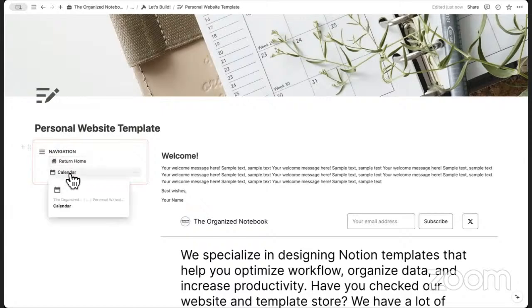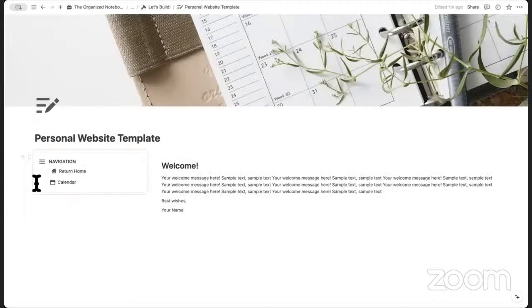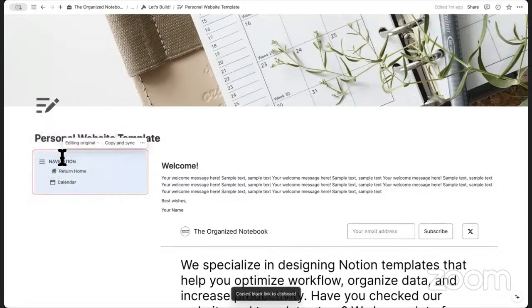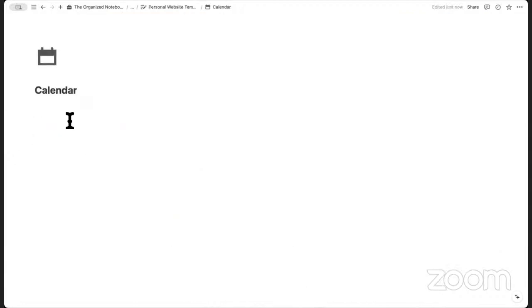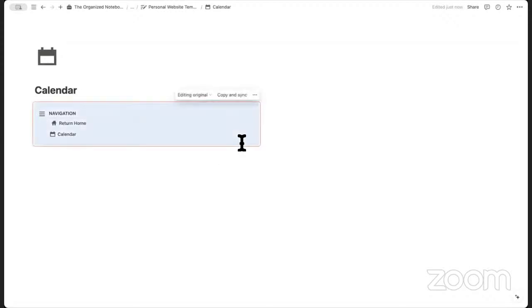So if we add this link to our calendar, we're going to type /column, 2 columns, and then we're going to paste it in. And in this case, oh, that's not the correct link. Let's go back. So we're going to click here and copy link to block. We're going to go to calendar and then paste it in, and then we're going to choose synced block.